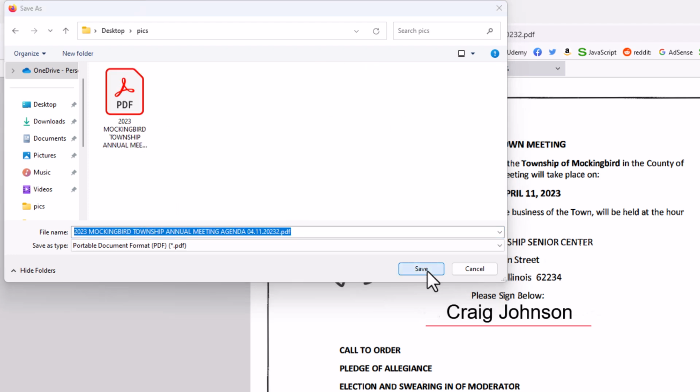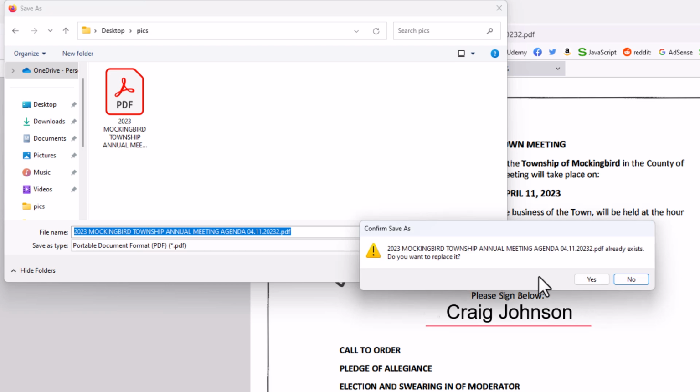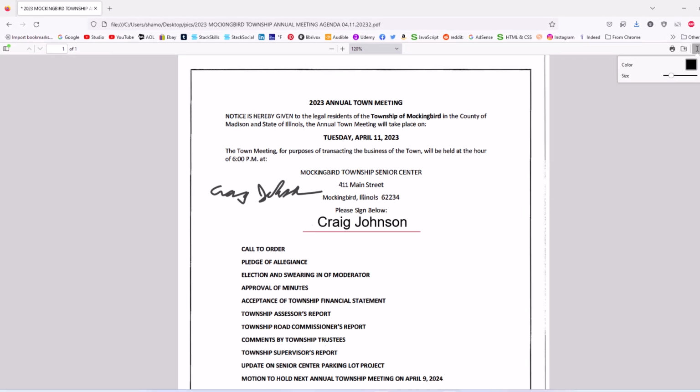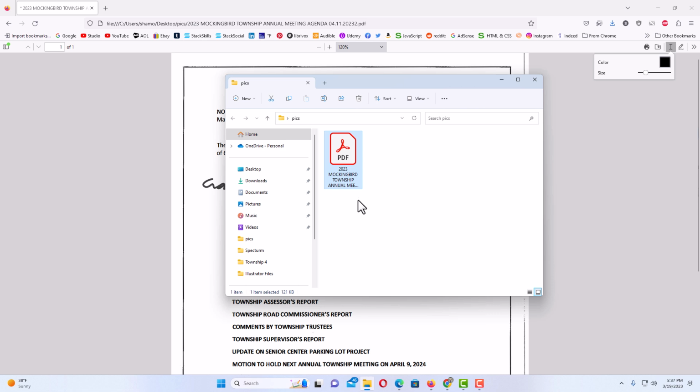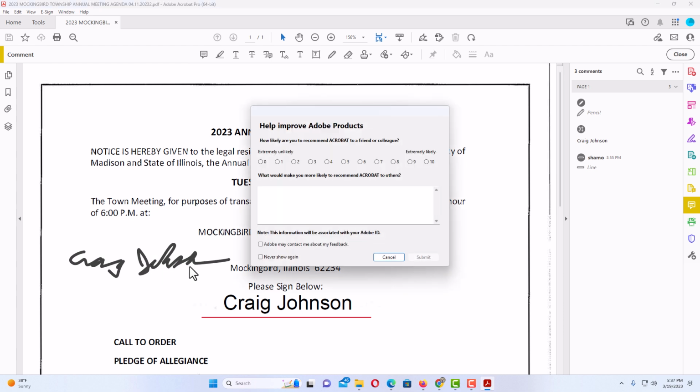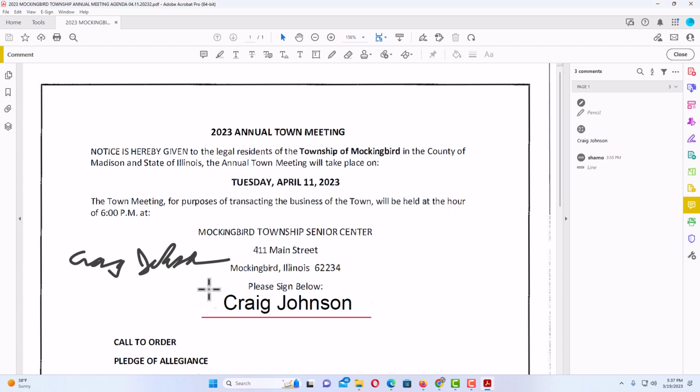I'm going to click on Save again. It's asking me, do I want to override this PDF? Yes, because I want to add my signature to it. Now if I reopen that PDF, I'm going to double click on this and just open it in Acrobat just to show you that it saved those changes. And there's my signatures right there. I got my handwritten signature there. And I typed out my signature here.